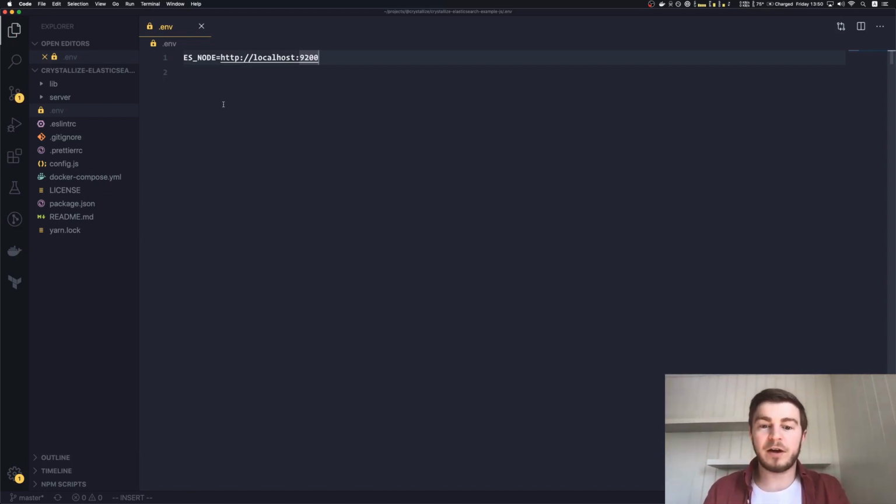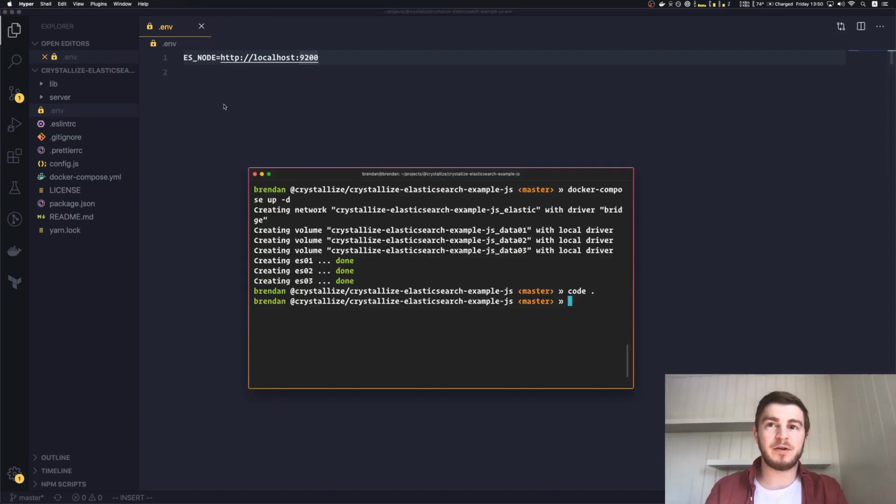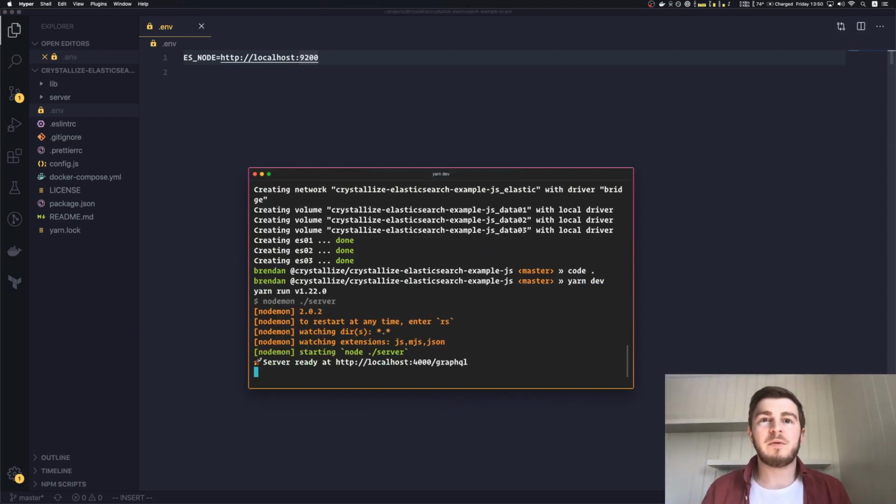Now we can go ahead and run our project. To do this, we can simply open up our terminal again, and I'll run yarn dev, or you can use npm run dev if you prefer. What this will do is start up a GraphQL server using Express, which is available at this URL here. This will give us a nice GraphQL playground that we can play around with.